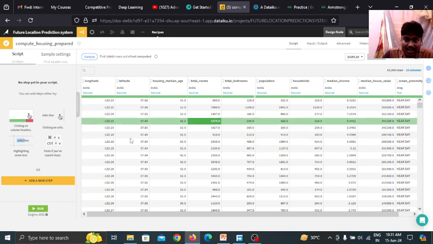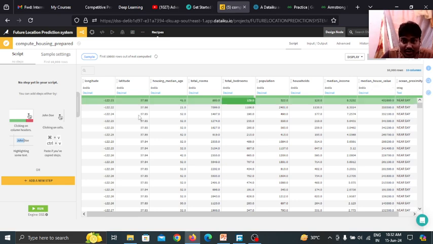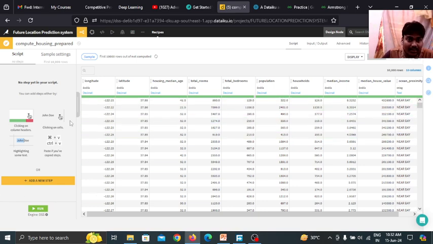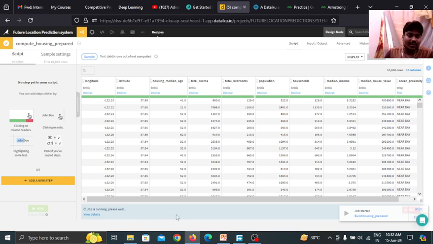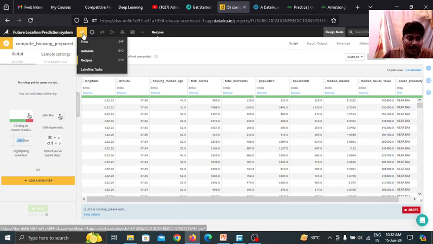And run this. Here 10,000 rows and 10 columns are represented: longitude, latitude, housing median age, total rooms, total bedrooms, population, households, median income, median house value, and housing proximity, which consists of strings. All others are doubles. So run this data set. After the job runs successfully, we see the flow of the data set.